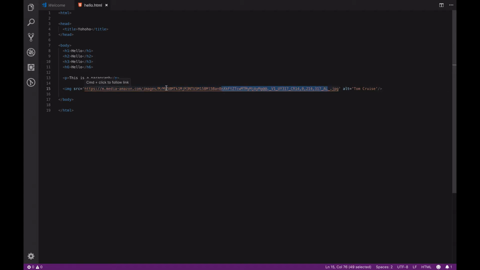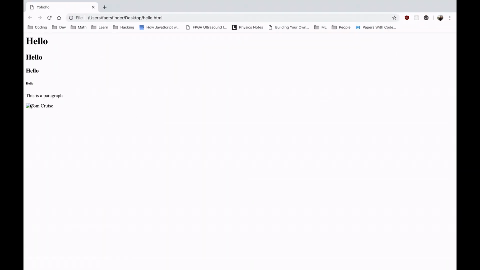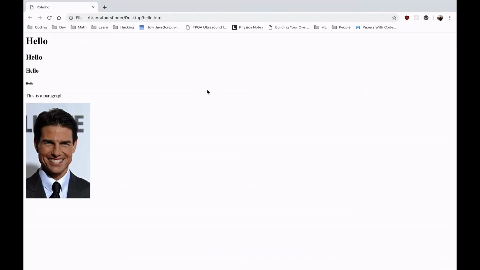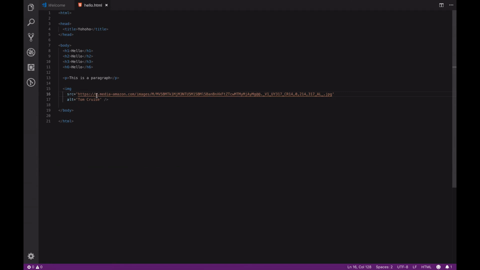So now it will show a broken image, then the user who is using your website will get confused. So this is a way of letting them know that this is a Tom Cruise related image. All right, so you can see the Tom Cruise right now, but you cannot see the Tom Cruise alternate text, right? So that's how you do an image.